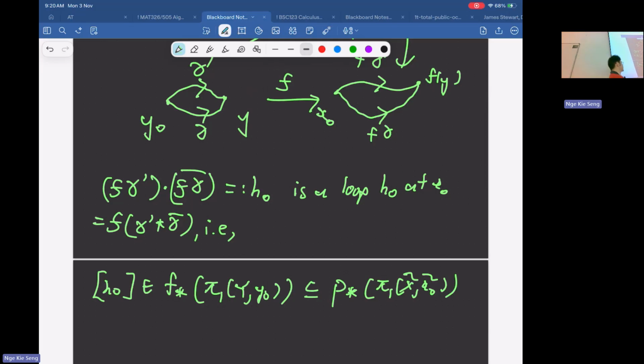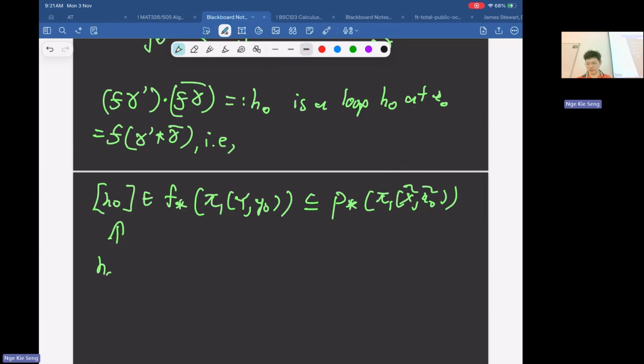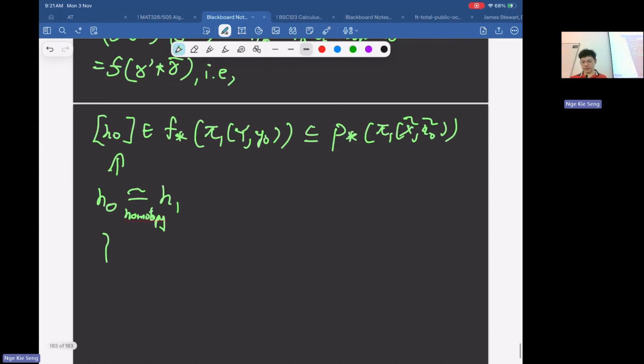But the problem here is we are lifting a class, not a single loop. The whole class we lift. But if you think about the well-definedness here, let's say I got another loop H1, because this group is also a homotopy class. So inside here maybe there is H0, H1, and then there is a homotopy between them. All of these we can lift to the S tilde as well.